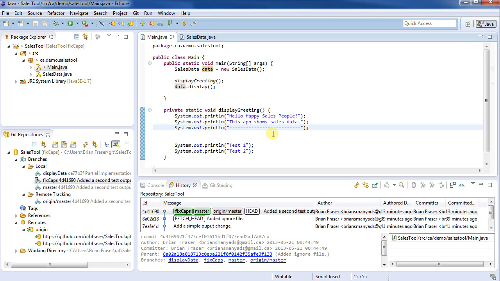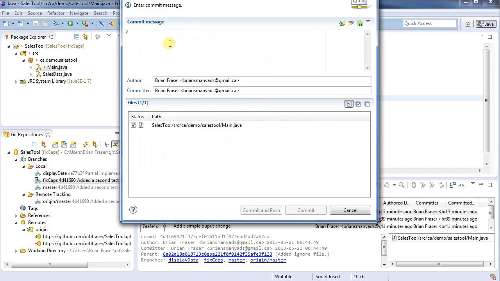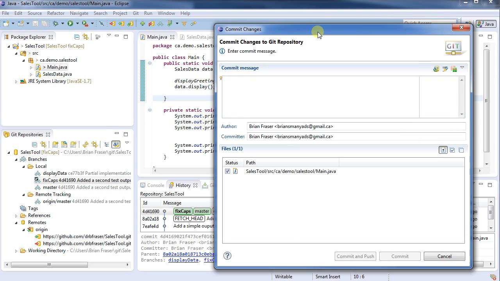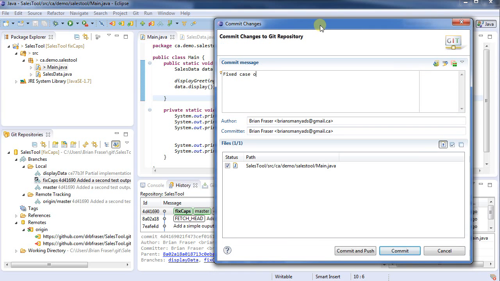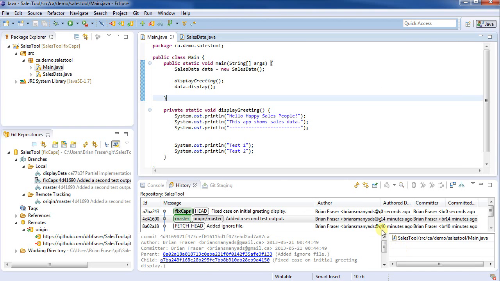They say, great, that needs to be deployed right away. Okay, so how do we do that? Well, first we have to check it in. So I'm going to check in. And we're going to say fixed case on initial greeting display. Again, I want to describe what's been done. So I'm going to commit that.